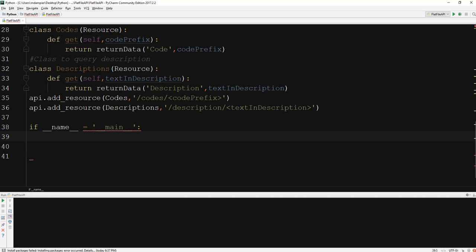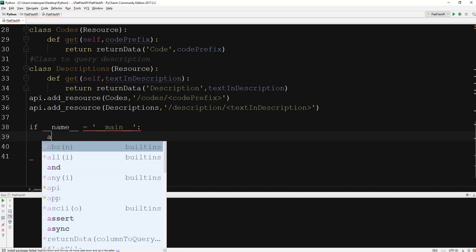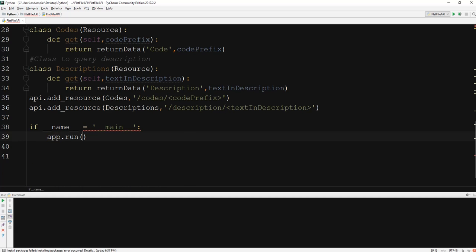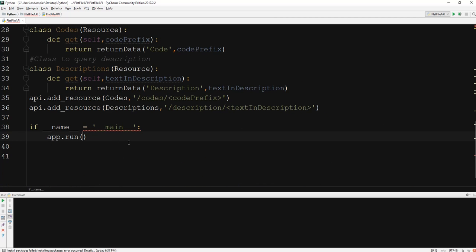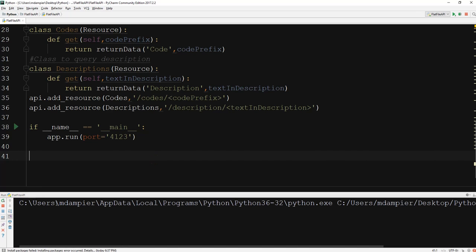So we're essentially just saying, okay, if it equals main, then we are going to run our app, which encompasses our Flask portion here, and also has our API, and the only thing we need to specify is a port. So I'm going to specify port 4123. And what do I have going? Oh, yeah, I'm missing a. Very good. So, cross your fingers if everything works correctly.